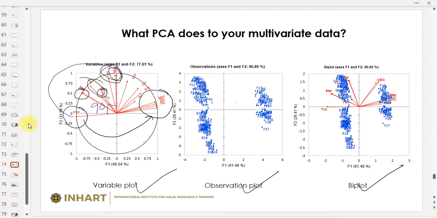So that is what people who publish using PCA are lacking. They only look for positive correlation. They don't even look at the negative correlation, and they don't even look at whether there is any significance with other variables. So this is another piece of information that people are lacking. That is the main part of the variable plot.